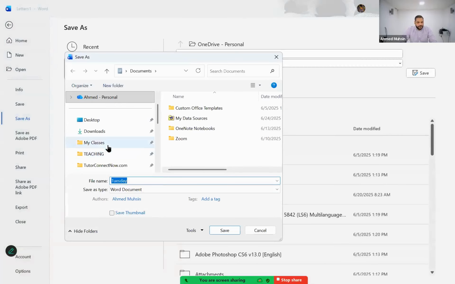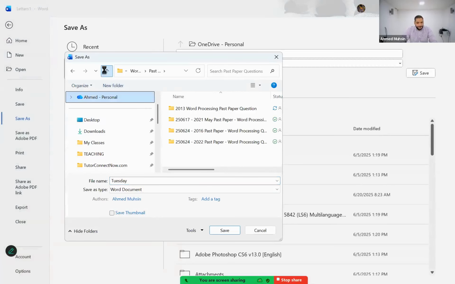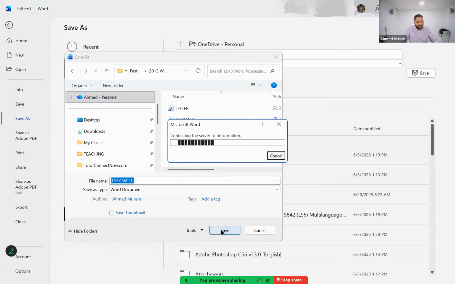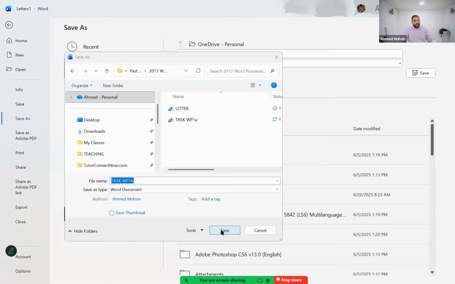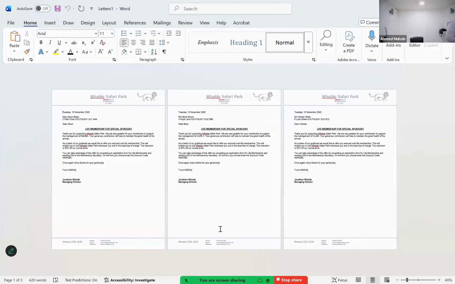And where do we go? We go to our 2013 folder. And what do I name it as? Task WP1B. Task WP1B. And now I click on save. You might get a warning again. You can ignore that warning. Come on, everybody. Save your task WP1B.